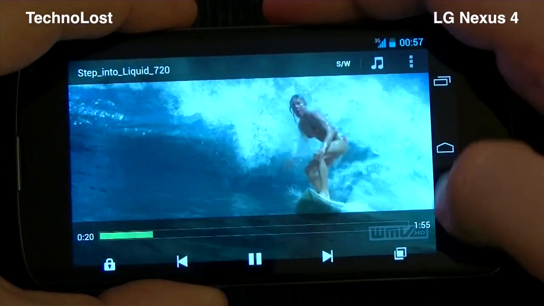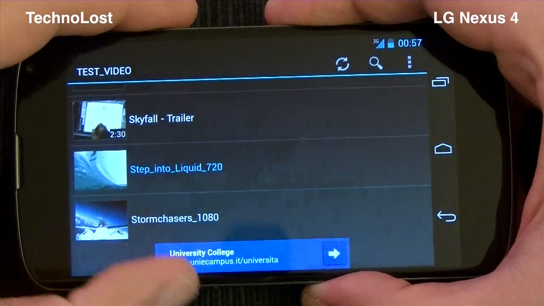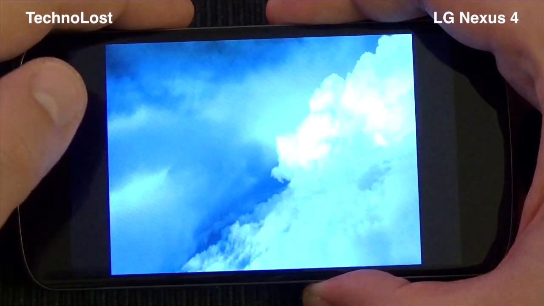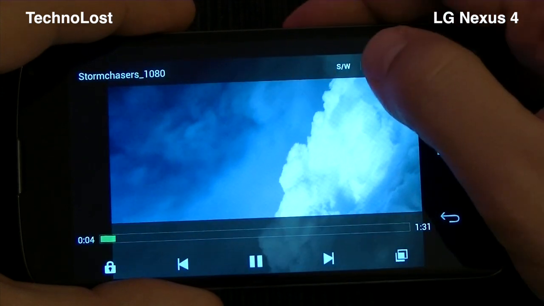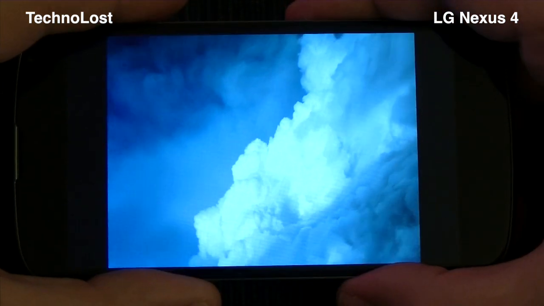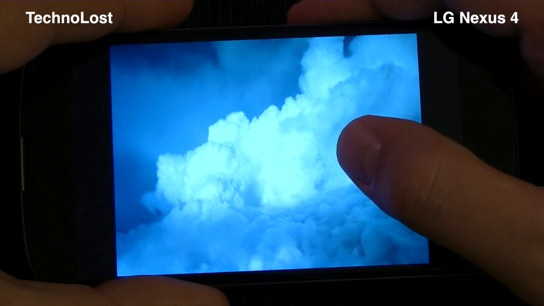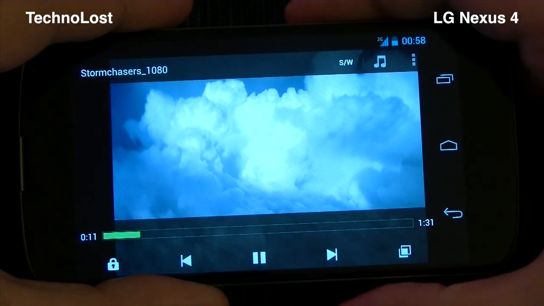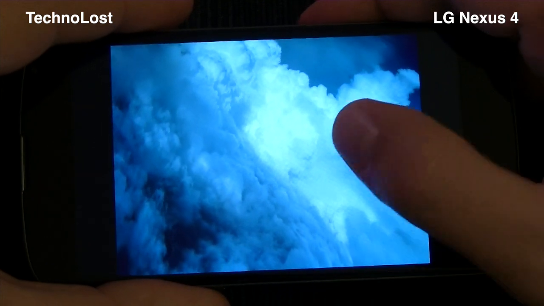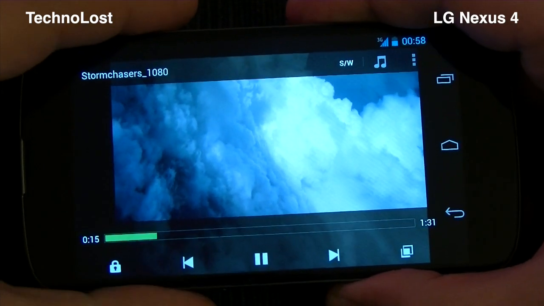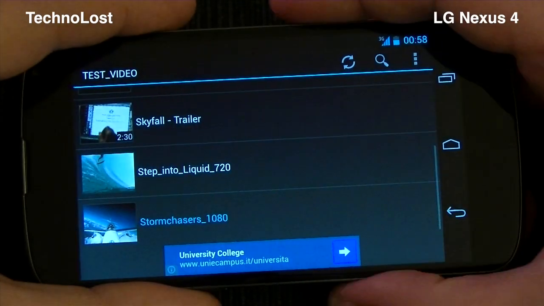it does become a problem for the 1080p Windows Media Video, because it's not smooth at all, maybe because 1080p with software acceleration is way too hard to decode, even for the S4 Pro quad-core CPU of the LG Nexus 4. Then what else do we have here?